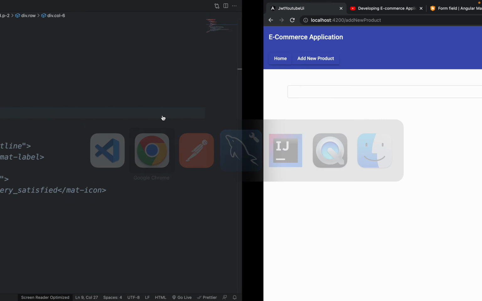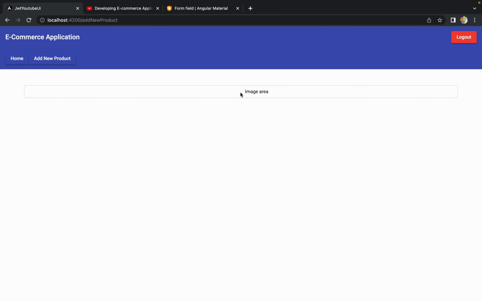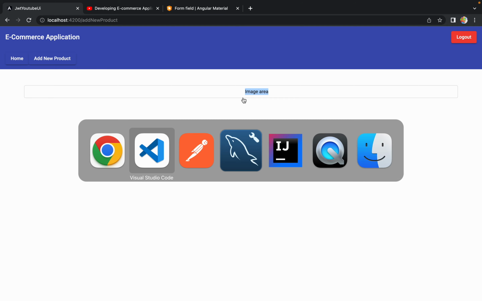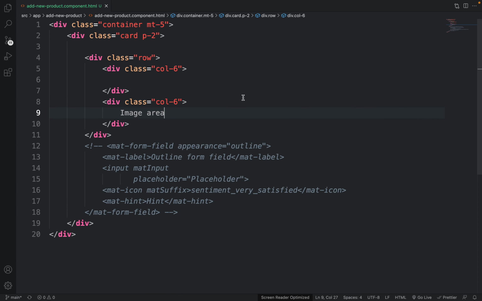Now let me come back to Google Chrome, and if you see the image area, the screen is divided into two different sections. Obviously we haven't applied any border to show the exact division, but it's divided into two different sections, and I don't want to show any border. If you want, you can check it out, but I don't want to show any border right now, so I'm just keeping it as it is.